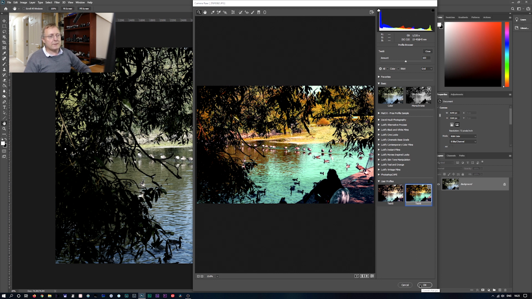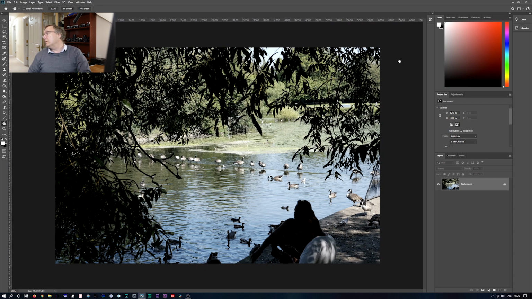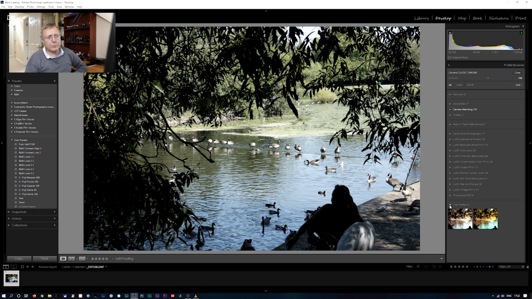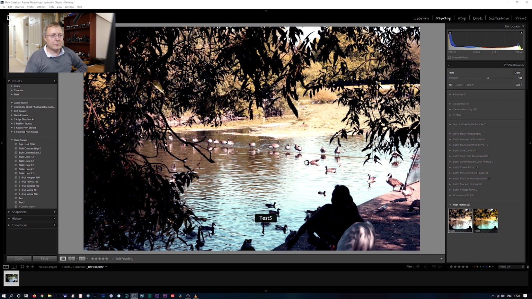So we'll come out of this and now we'll go back into Lightroom and have a look at how the presets and the profiles all interact. So here we are back in Lightroom and got the image in. And if we go to our profiles here, now the user profiles, there's the two profiles that we created. Now if you've already got Lightroom open when you create them, you're going to have to close Lightroom and restart it to bring them up.